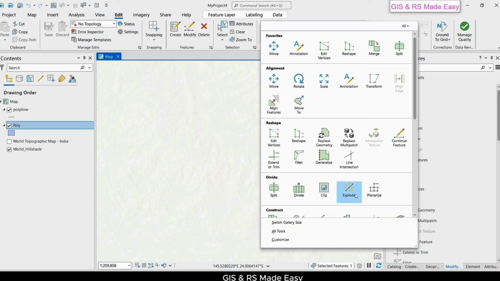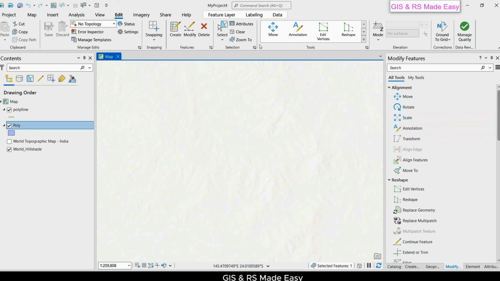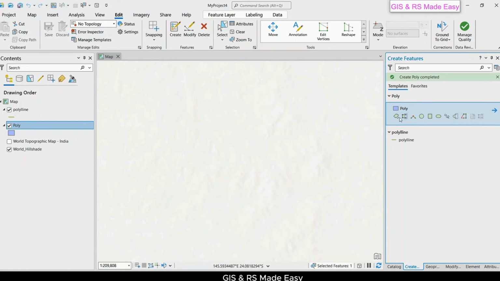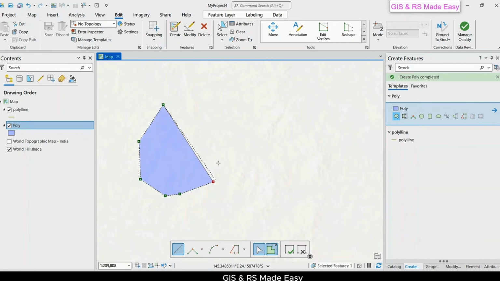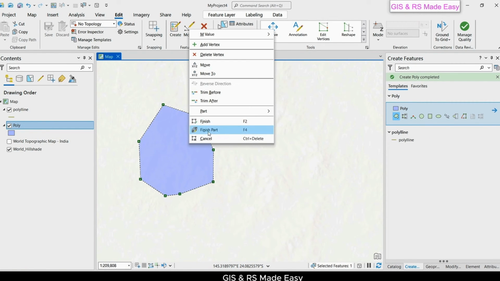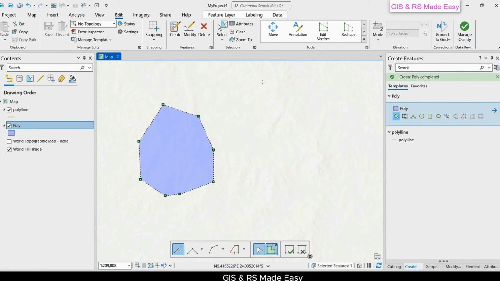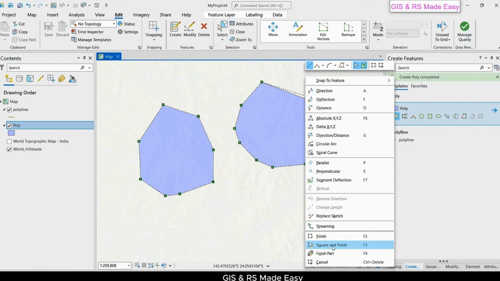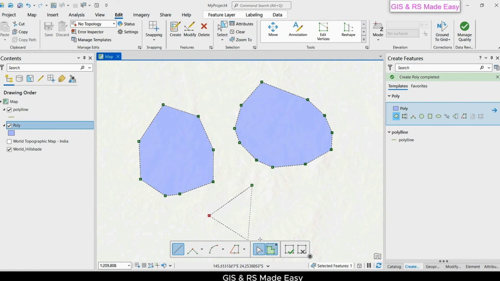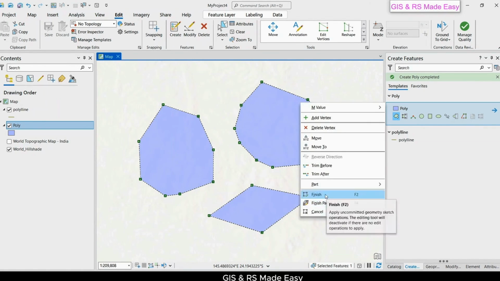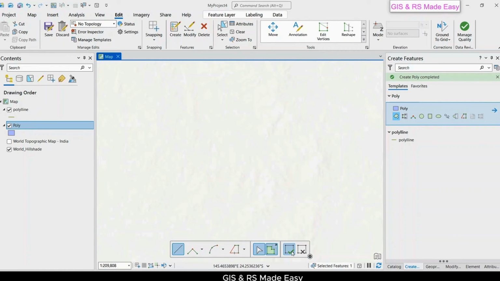Now we will use this explode feature. This feature is used to separate selected multi-part features into individual features. Let's create a multi-part feature first. Instead of finish, click on finish part. Then another one, and finish part, and then another one. Finish. Save.